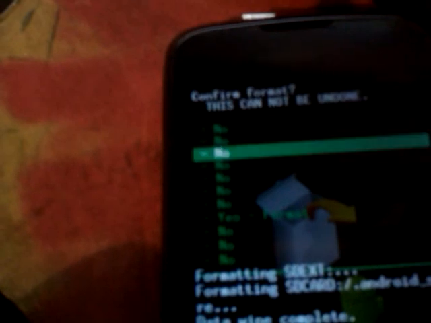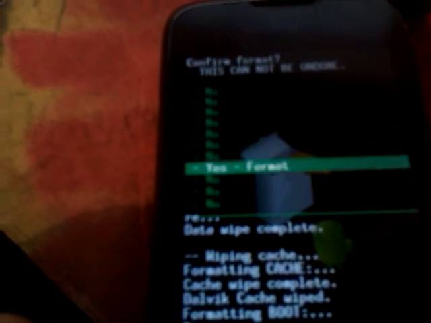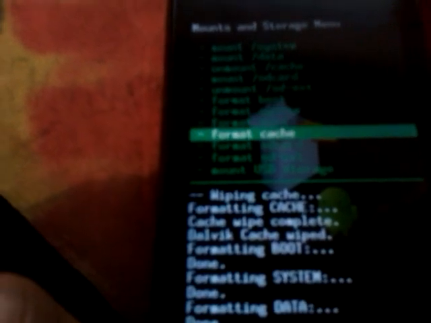Next, you want to go to mounts and storage. You want to format the boot, the system, the data, and the cache. Put on yes for the boot. Format the system. It takes just a tad bit longer than usual. Then the data, go down to yes, and then the cache. Kind of hard to see, so bear with me, please.